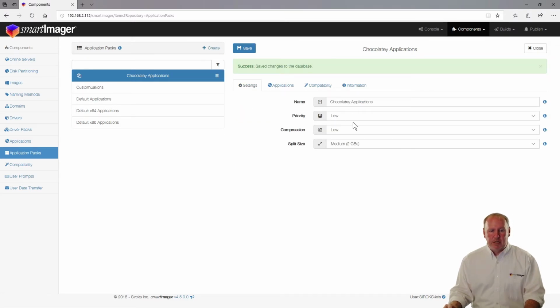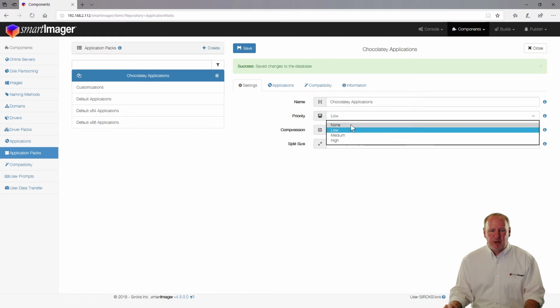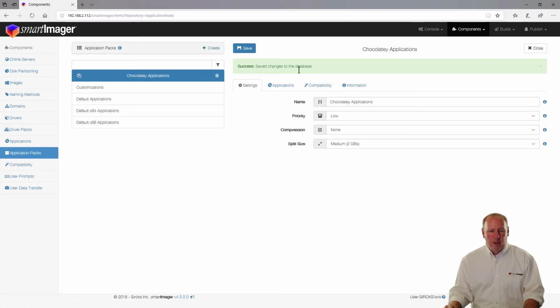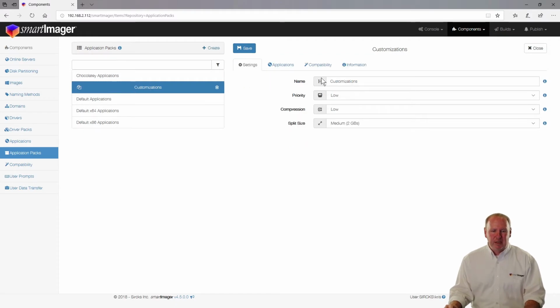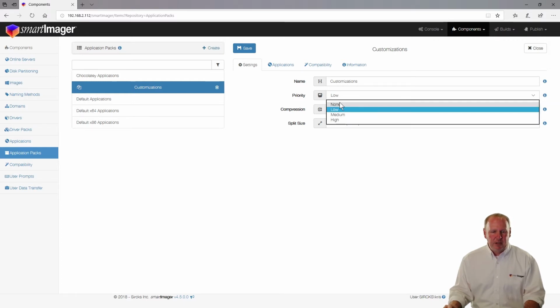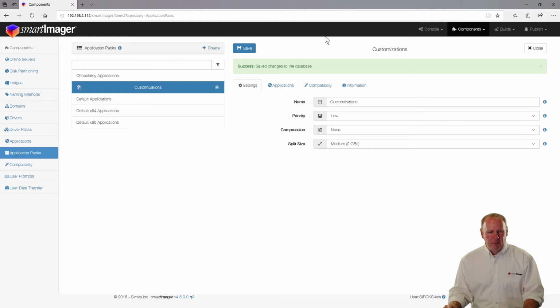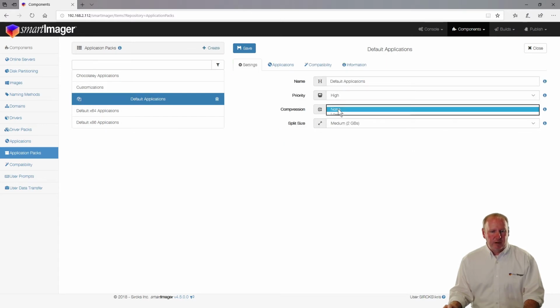And I definitely want to set this as low, and there's really no need to compress it, so I'm going to choose None. I'm going to look to see if there are any other application packs that I need to compress. Well, this one with the customization, most of those are BAT files and command lines or PowerShell files, so I'm going to choose None on that as well, because they're really not going to take up much space anyway. On my default applications, I might want to turn the compression up a little bit higher, so I'm going to turn that to medium.